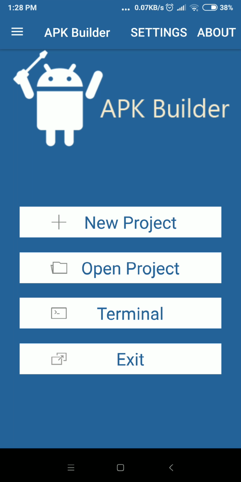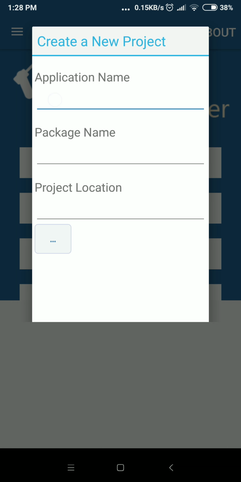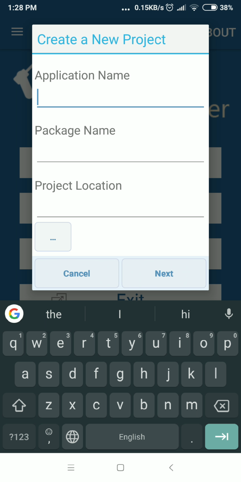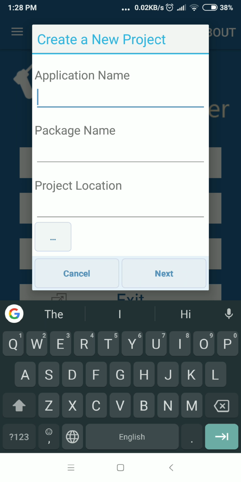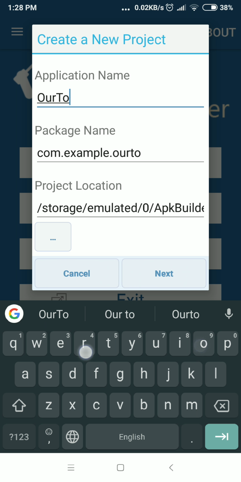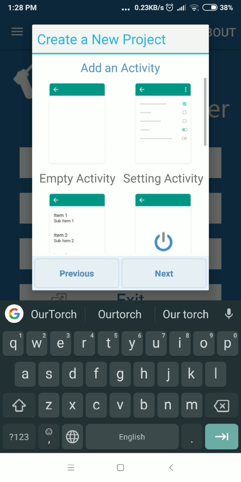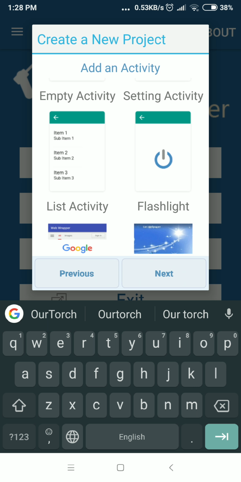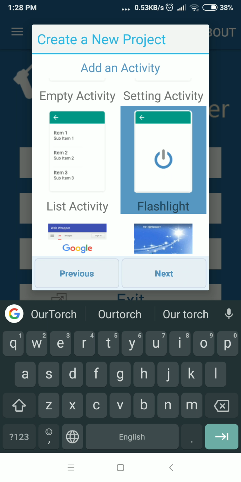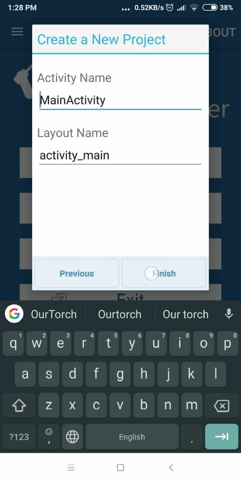Okay. Here we can see that there is a new project button. Click on that. Now we need to name the application, so I'll just name it as our torch. Now click on the next button. In this activity, just scroll the bar and click on flashlight and click on next. Now hit the finish button.